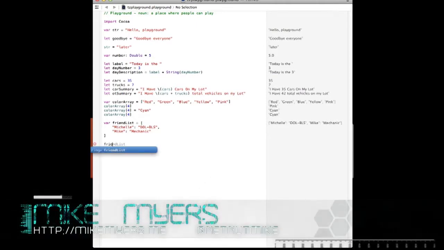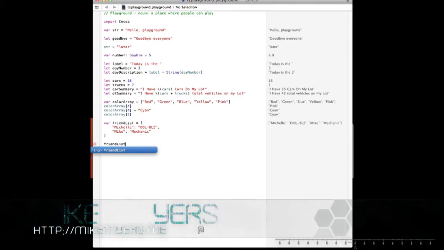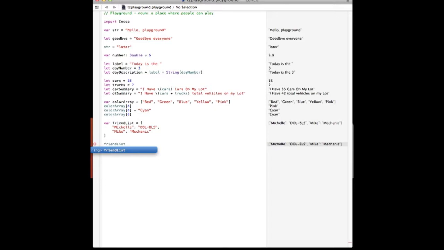actually add a new friend, so we're going to do this, and we're just going to put in Jackie, and Jackie is in enterprise security, so I'm just going to put in enterprise security person.